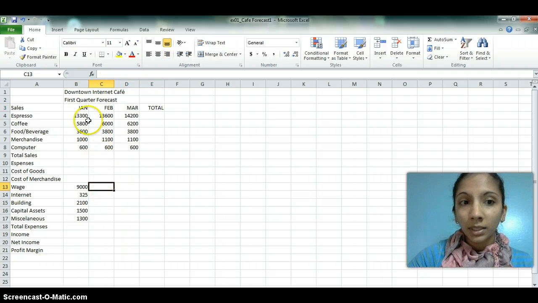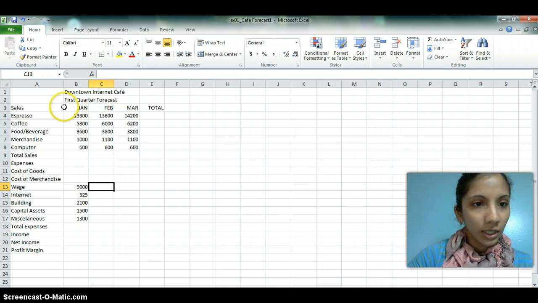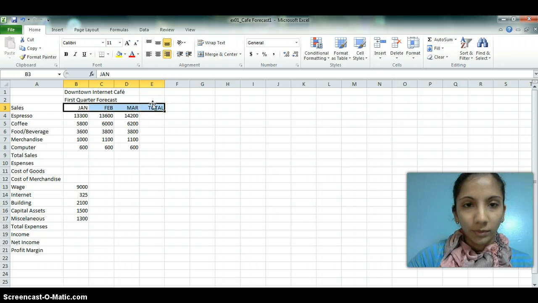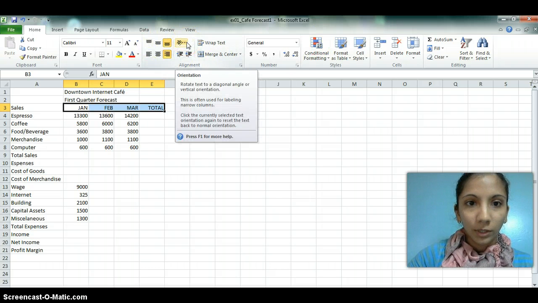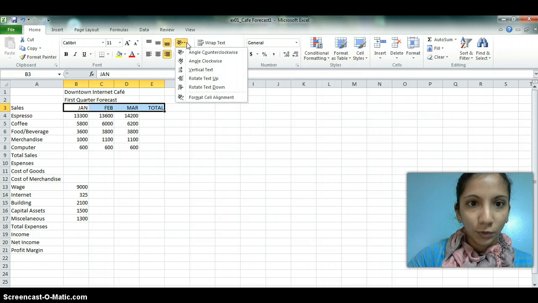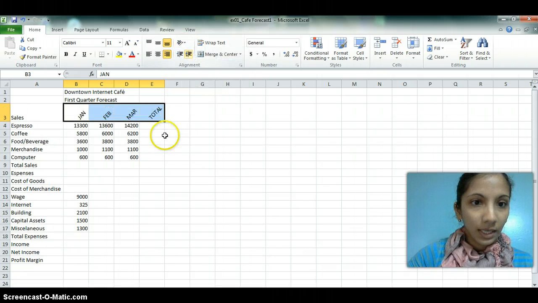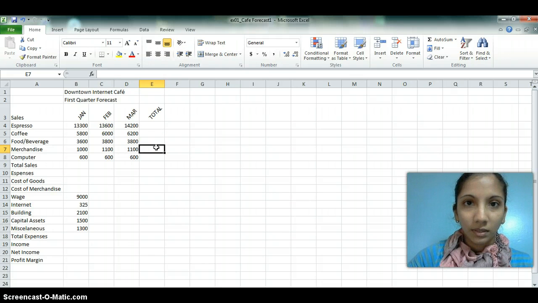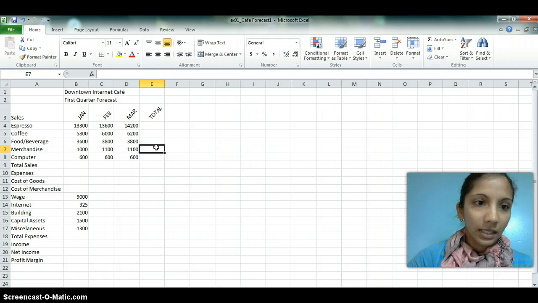And now to make the month labels stand out, we will come over here, click on B3, and highlight it all the way up to E3. And then we will come up here and click on the orientation, and from this drop down we will choose the one that says angle counterclockwise. And now it has increased the size of the cell content and it has made our labels stand out here.